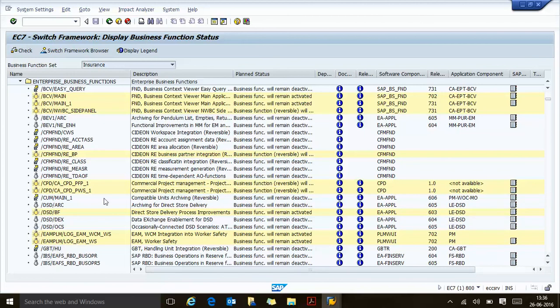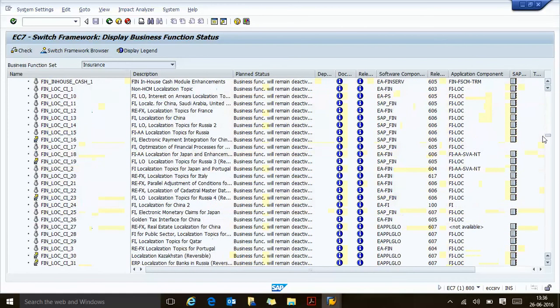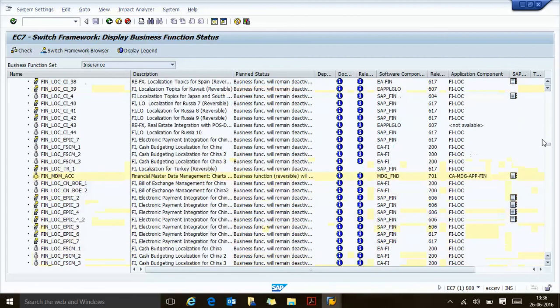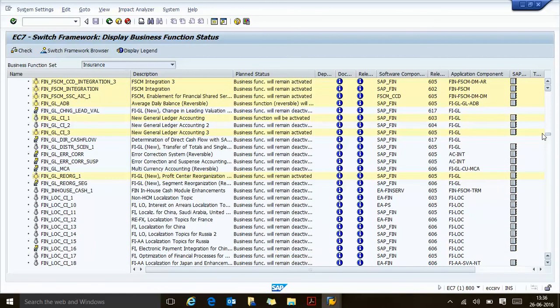Oh, it is done. Okay. Oh, it is done. So the business function will remain activated. This is what we have done. You see, we get the fruit of what we wait. It is activated now.